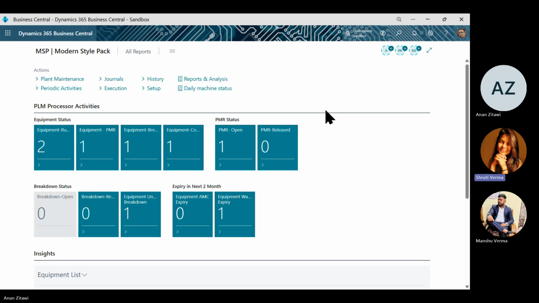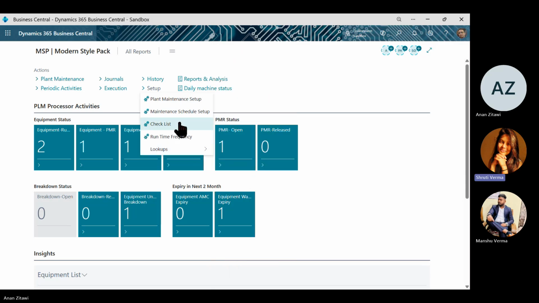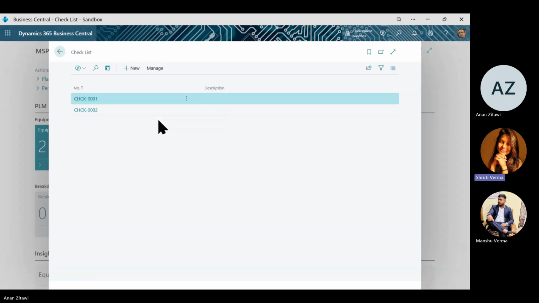There's one more setup I want to let you know, the checklist setup. You can check these setups. They are just setups, you need to provide the details. The checklist setup is important. If you go there.